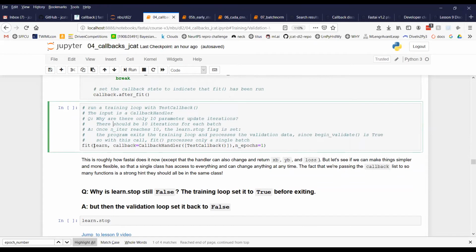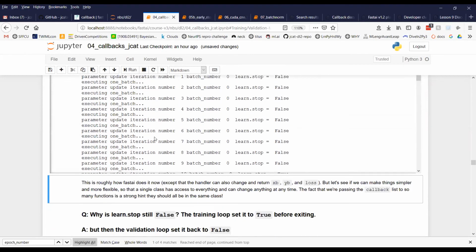So the way we do it this time, the call to fit is the same as before, except we've inserted a callback. And the callback is callback handler with test callback. Remember, the callback handler takes a list of callbacks as an input, and we're going to give it one item in this list: the test callback that we created above. So this is the new way to call fit to run the model. And there it is, and it's giving me all the outputs that I asked for.